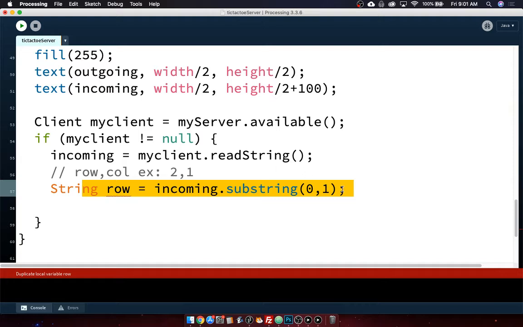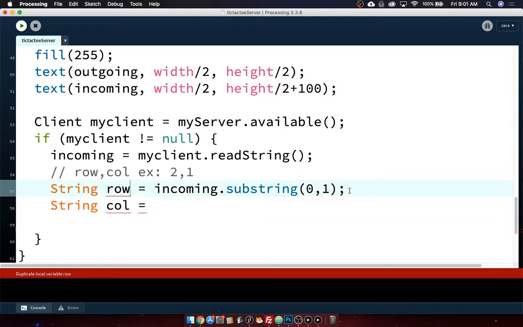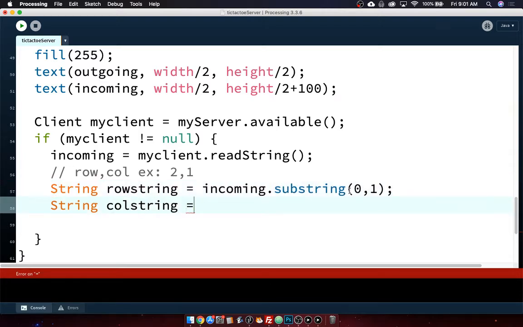If I wanted to get the column, what do you think that would look like? Oh, it doesn't seem to like that. Duplicate variable. Oh, I already have a row. I guess I can't use that. I already have a row variable here, so I'll just make a row string and column string.